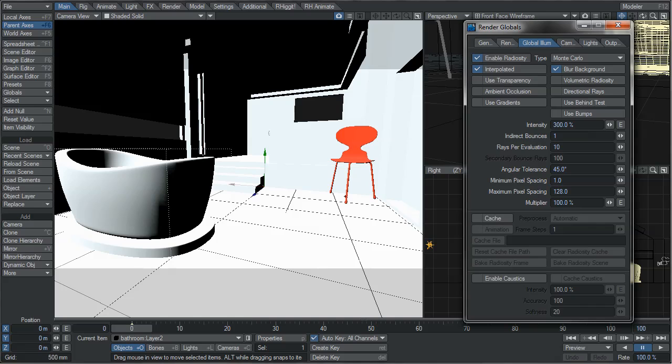Of course, if you've got transparent items in your scene, glasses or whatnot, glass ornaments, then you may or may not want to use transparency. It depends how much of a focal point they really are. Volumetric radiosity: if you've got volumetrics in the scene, like volumetric lights and so on and so forth, and particle shaders, hypervoxels, and that sort of thing.